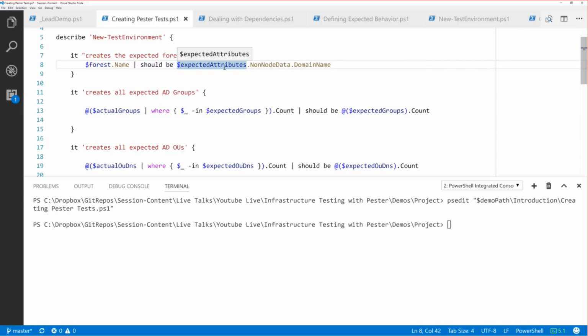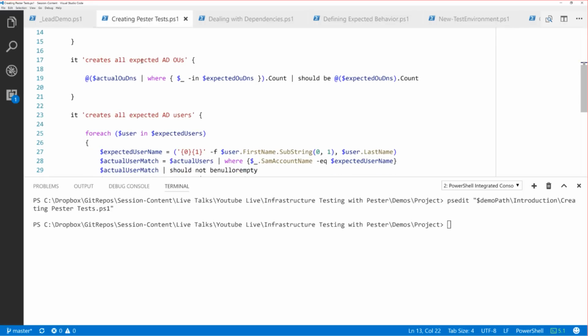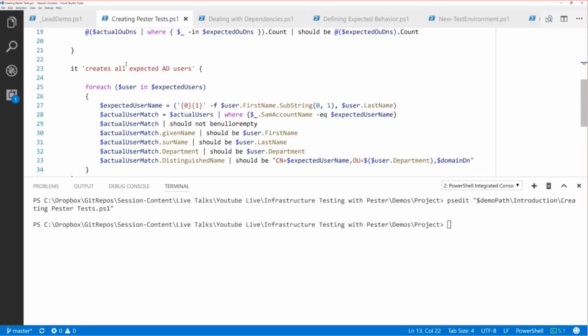Here we have expected attributes. Notice the non-known data, pulling that directly from DSC. Same thing here, creates all the expected groups. I'm defining that by, are the counts equal? Creates all expected AD OUs, same sort of principle. Creates all expected AD users here.